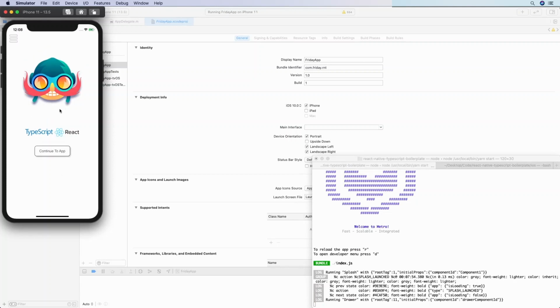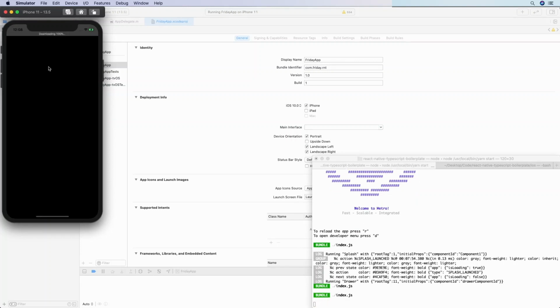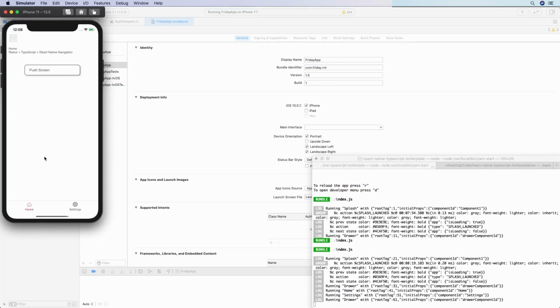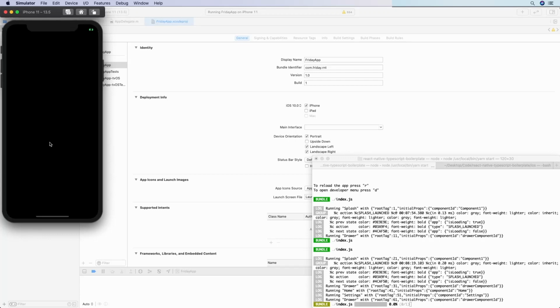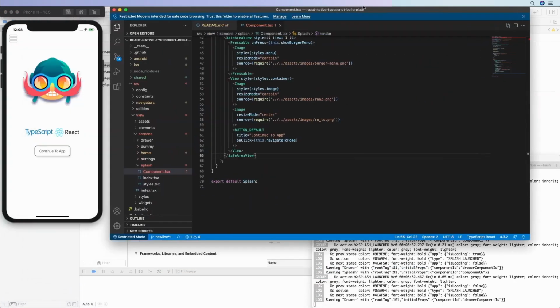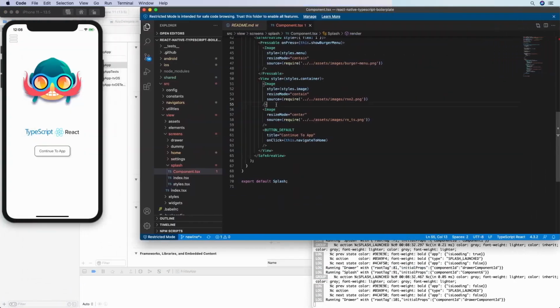If you want to reload the app, just press R twice once the simulator is selected, and it will reload the app. So let's continue to the application, and we have our home screen. So this is the tab-based navigation, and we have two screens over here. So let's try and make a small change and see how the live reload works.